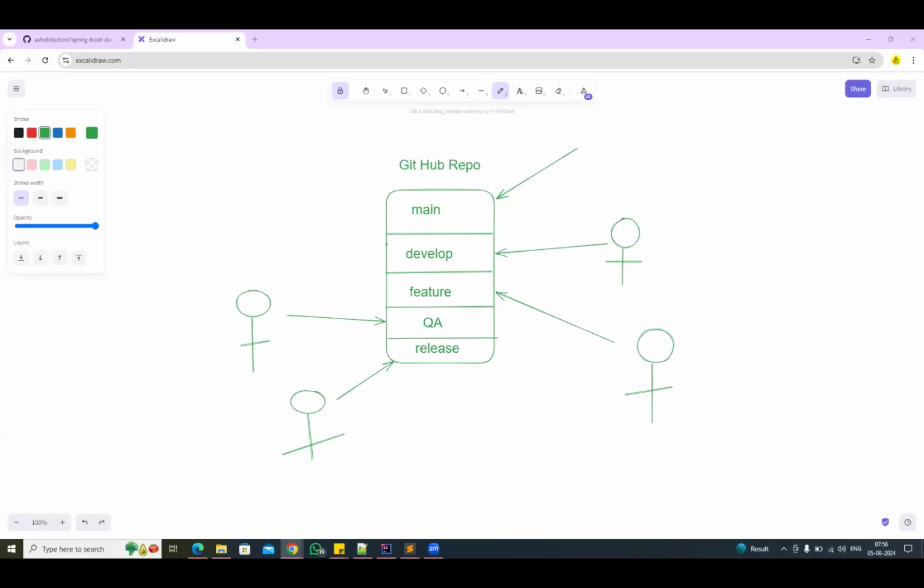To maintain their work separately, to organize their code properly, and to maintain that code separately, we are going to use the branches concept. Branches are used to maintain multiple code bases in a single repository. Using these branches, multiple teams can work parallelly. In a project, one team's work should not affect other teams' work. That's why we are using the branches concept.